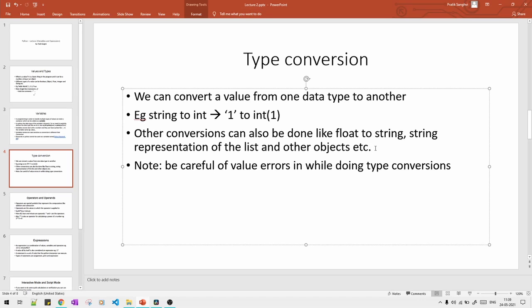Many other types of conversions are possible, but any time you try to convert a value from one data type to another, you have to be careful that the intended data type you're trying to convert into is already present in the original value. What I mean here is I have a string and I have a number, and I'm trying to convert it into a number itself. Here the number is already present in the string, so this conversion would go through successfully.